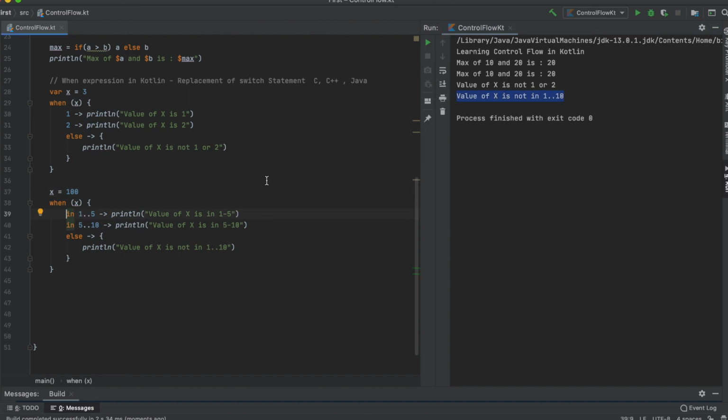And we can also do something like a not operator here. So this will mean that the value of x is not in 1 to 5, and the value of x is not in 5 to 10, like that. So let's go ahead, run this program, and I will give it a value of 5. Let's see what happens now.